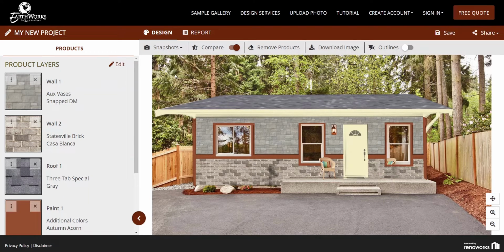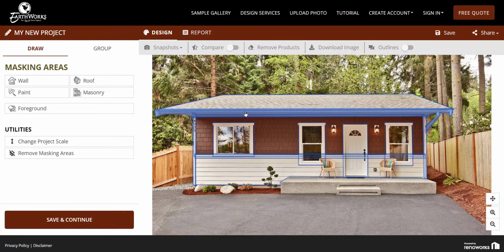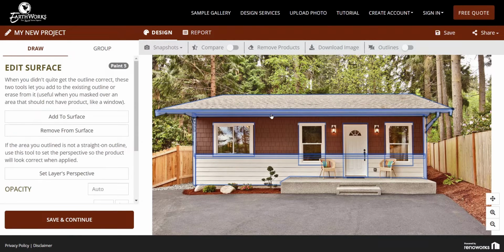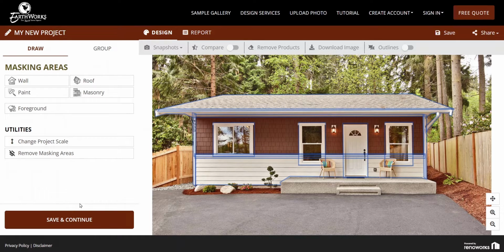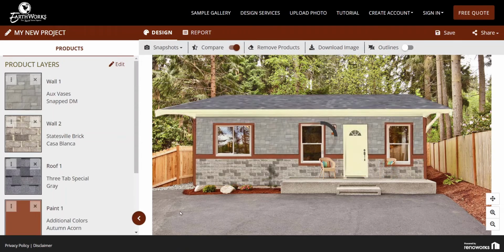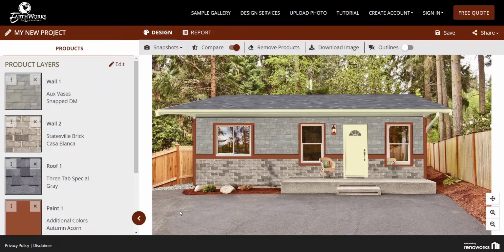I can do this process of testing and editing as many times as I wish. Each time editing the layers that I've already drawn by selecting them from the draw area, making the adjustments, clicking the Done button, going to Save and Continue to return to my design area to see the results.